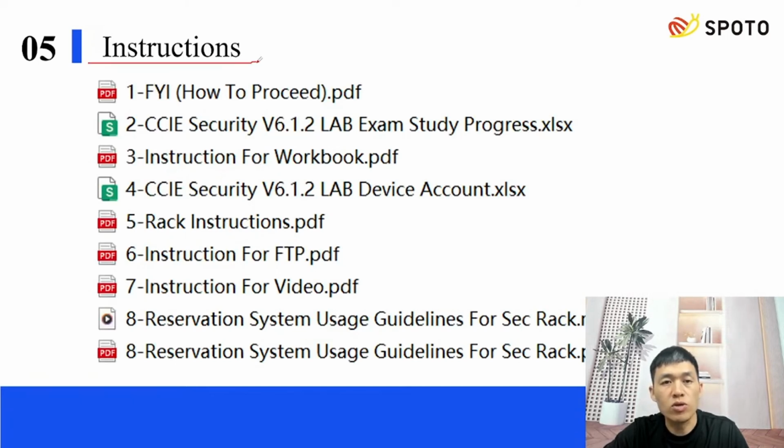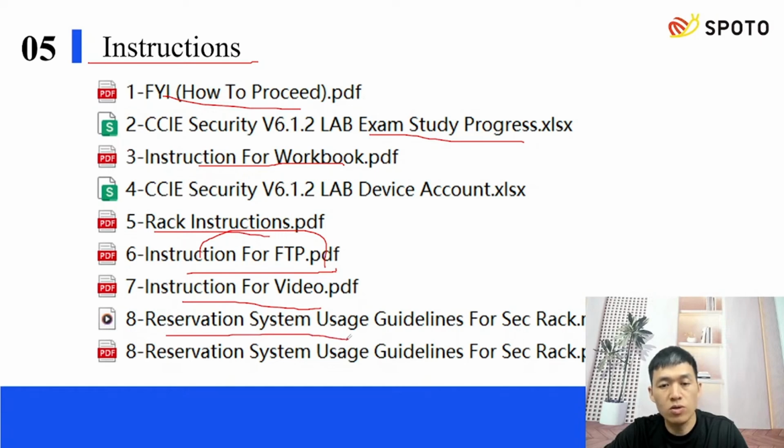And we have instructions for you to start the preparation. Alright. And a study plan and instruction for verbal, direct instruction for FTP, and instruction for video, and instruction for reservation system use. Okay. And here a table for device account. It's about username and password, more like that. Okay.